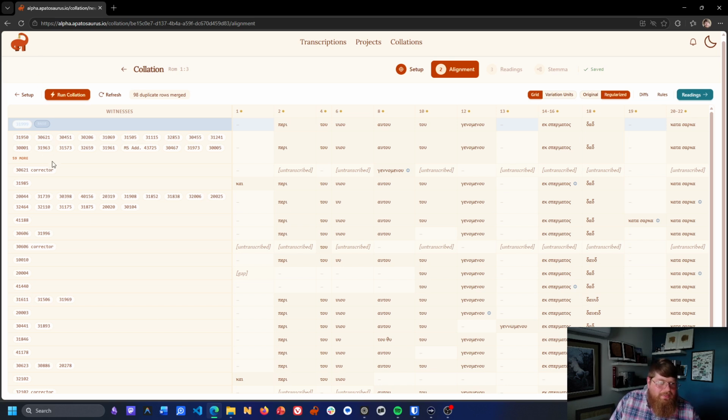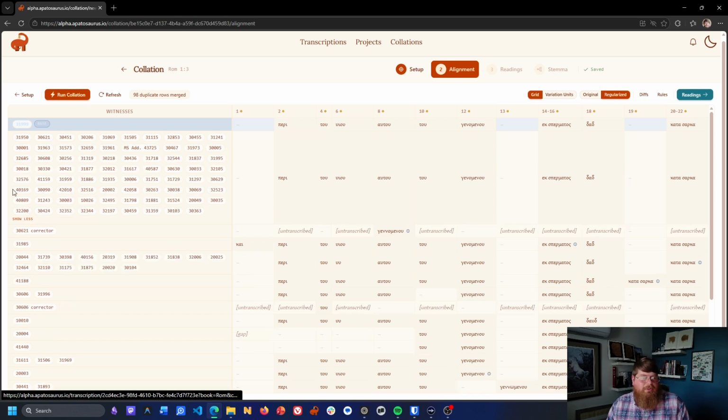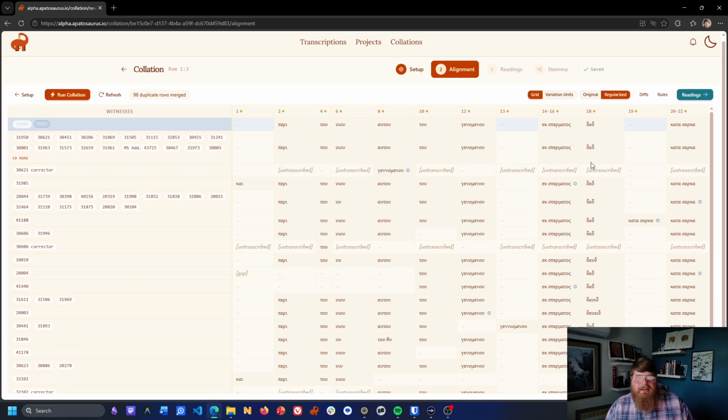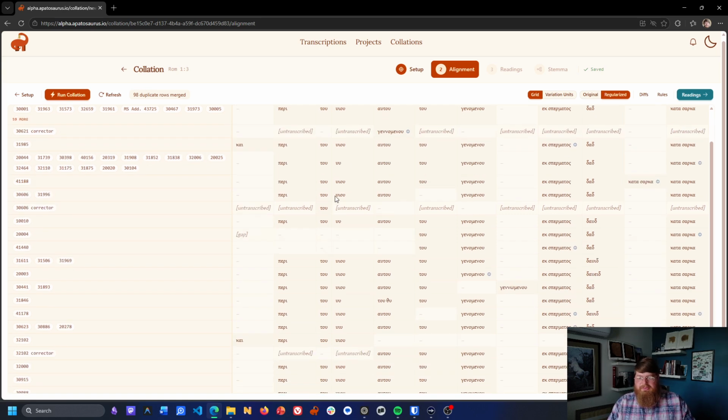So here at the top it says 59 more. So we have all of these witnesses plus 59 more. And if I click on it, it'll show all of the witnesses. These are all identical. So this row, this reading that we see here, that's the whole verse. So all of these witnesses agree on exactly that.